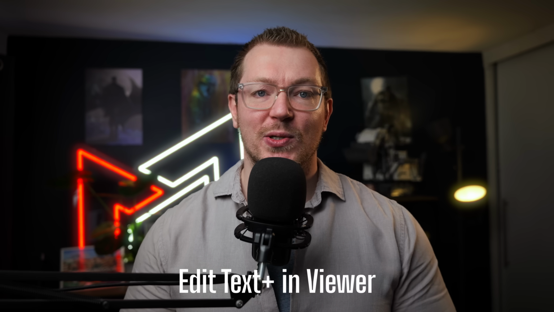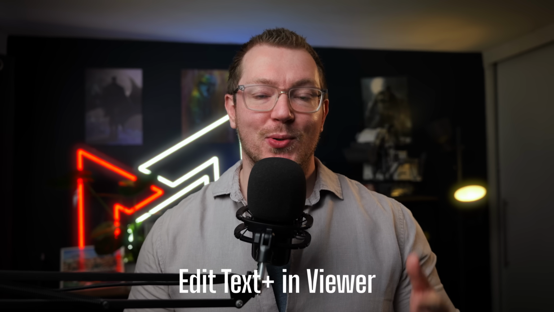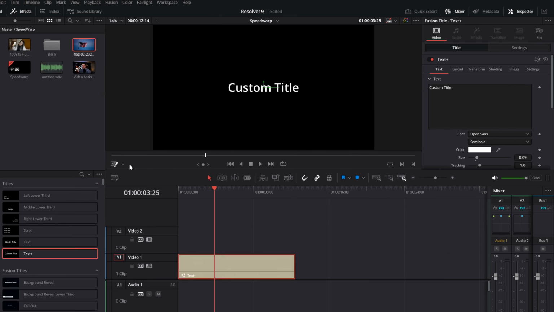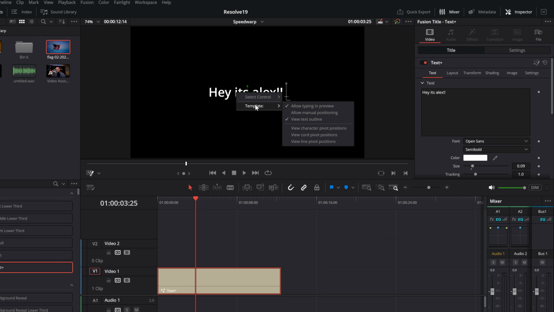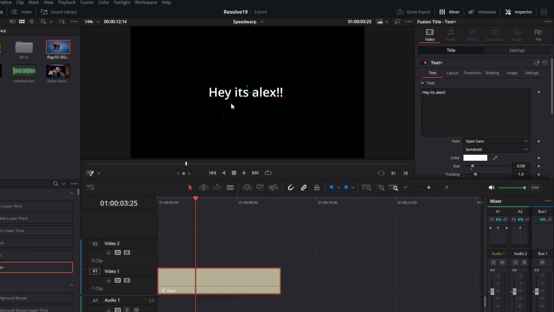They've also added the ability to edit Text+ titles in the viewer. So grab the simple Text+ title or any of the Fusion titles, drop it on your timeline, open the Fusion overlay, and then you can double click on the title on the previous screen, highlight different things, change the text, change the size, do all sorts of stuff directly within the preview, within the viewer, which again just makes life a little bit easier.